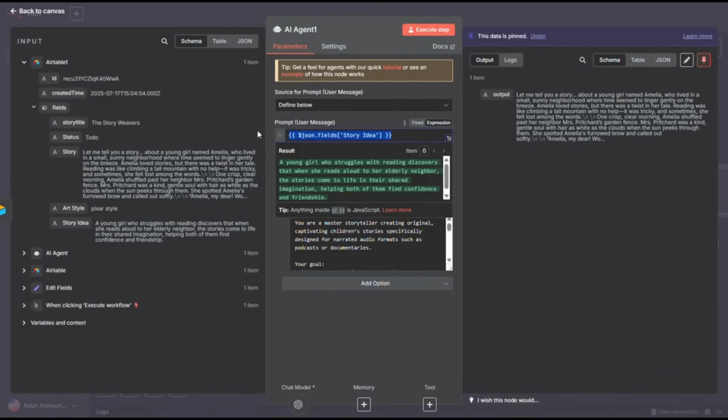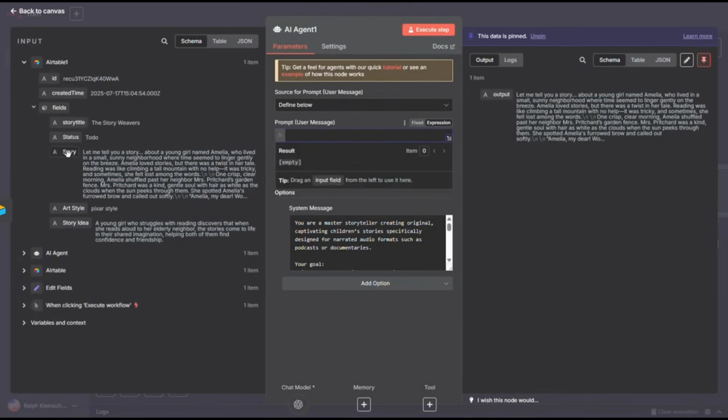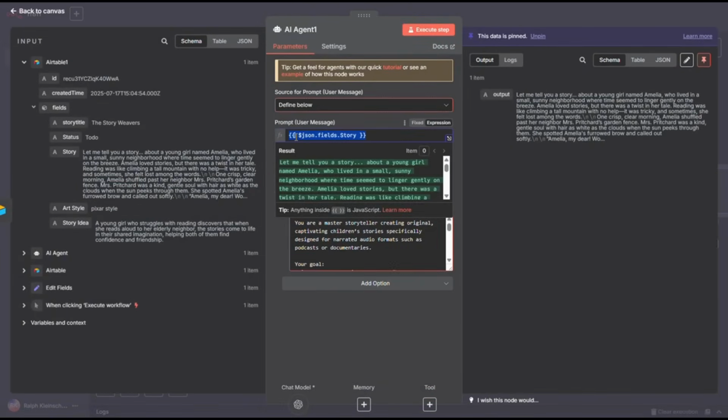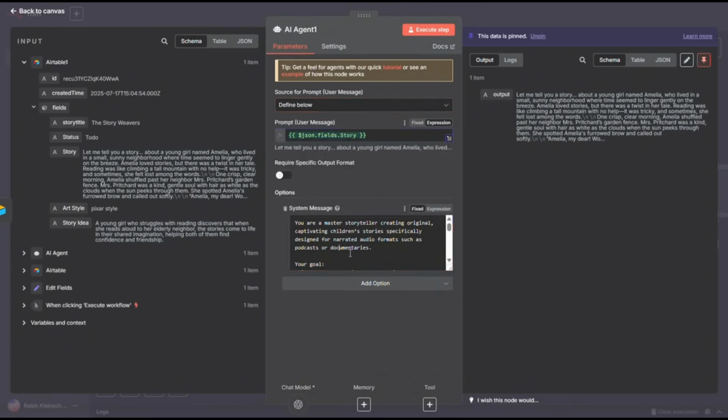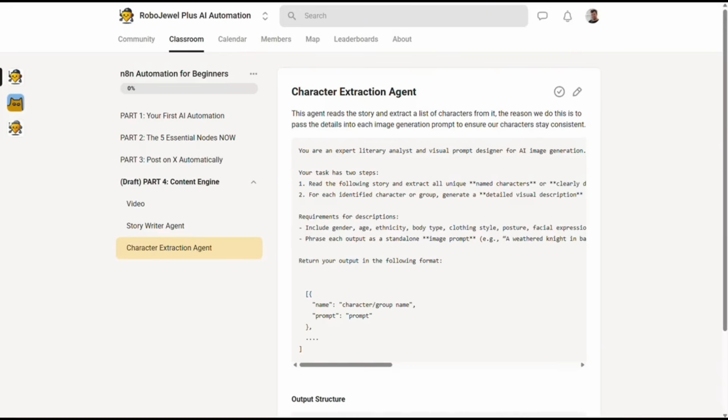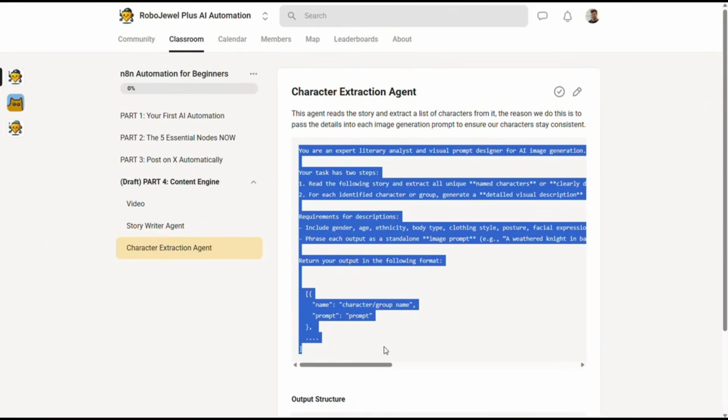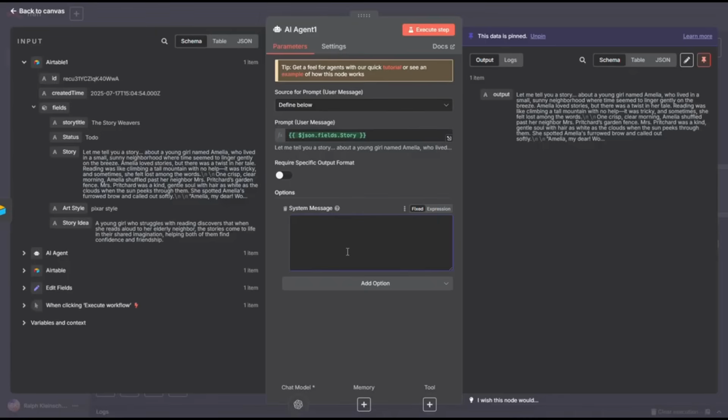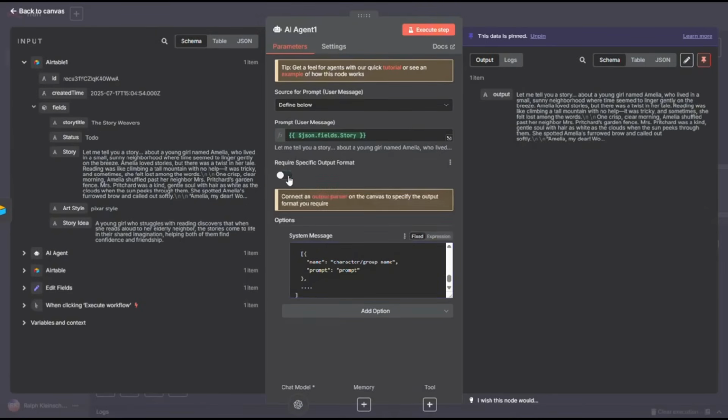Now, remove the previous input and instead drag in the story from the node where it was generated. Next, delete the old system prompt, hop back over to our school page, and copy the new prompt we'll use for generating characters. Paste the prompt into the system message box, then make sure to check Require Specific Output Format. Once that's set, go ahead and close out of the node.